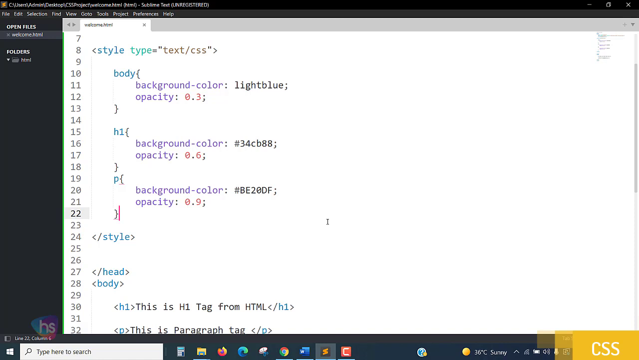So it's a very simple lecture for you. Try to add this attribute, opacity, to control your background colors in the body, H1 tag, paragraph tag, or any other HTML elements. So I'll catch you in the next lecture.